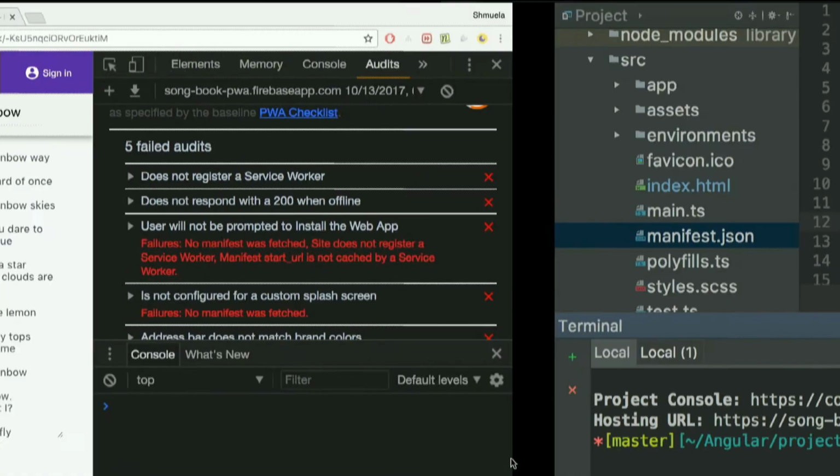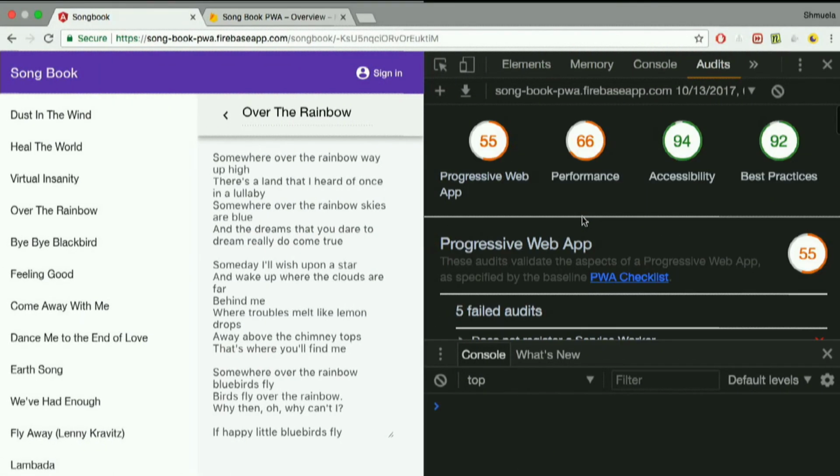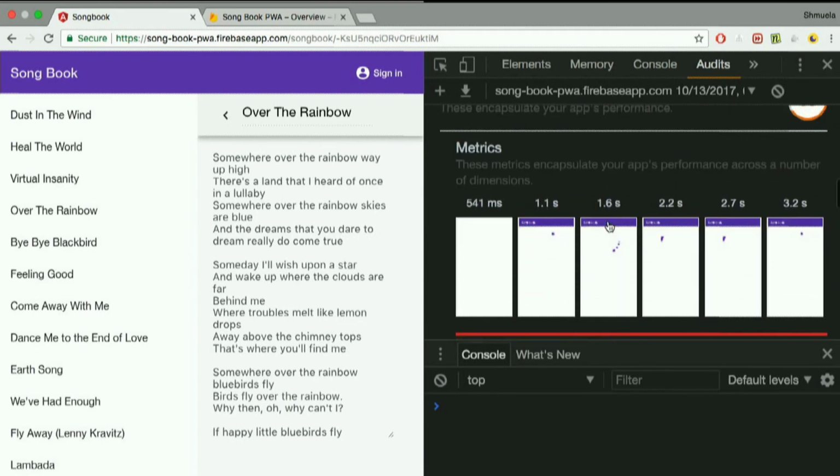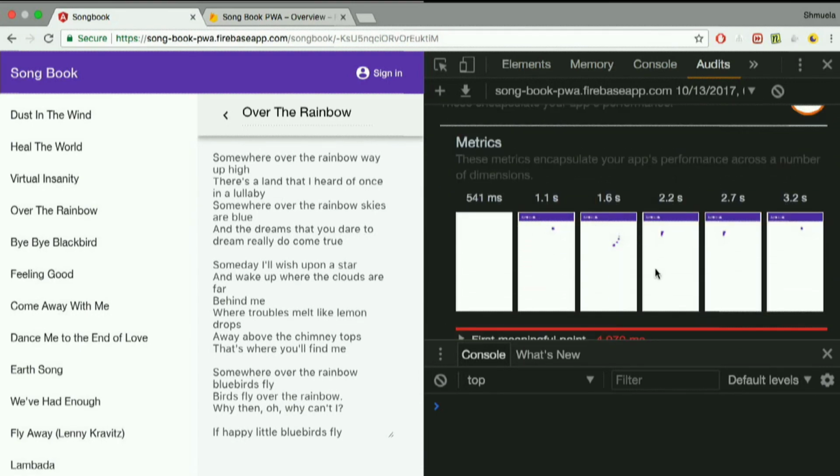Okay, let's try to build and deploy again. Let's see the results. First, here, after 1 second, we have a header and a spinner. Yay, okay.